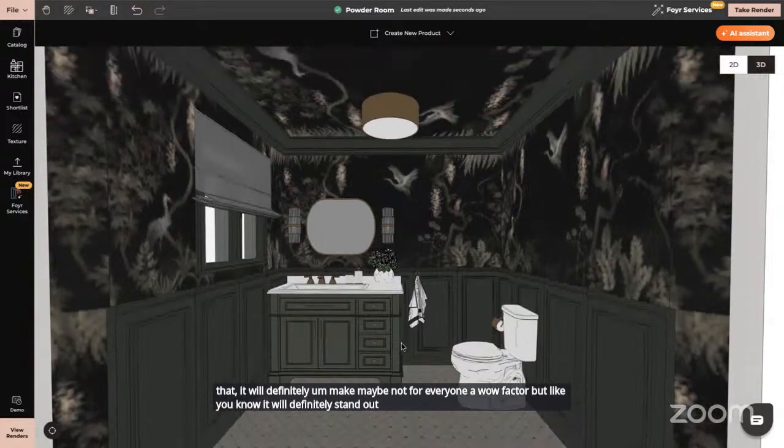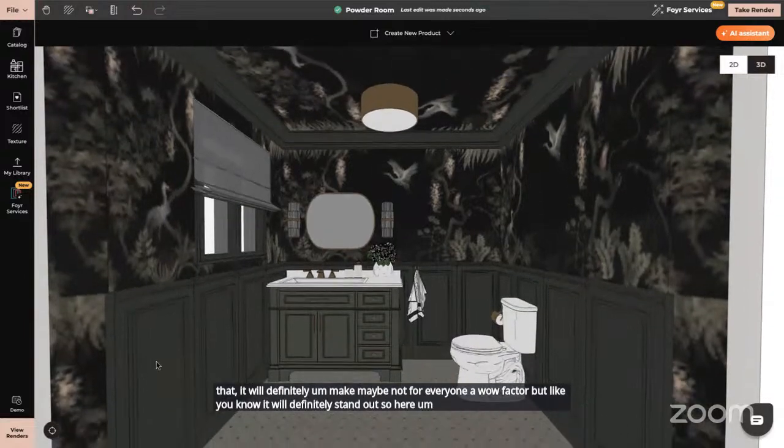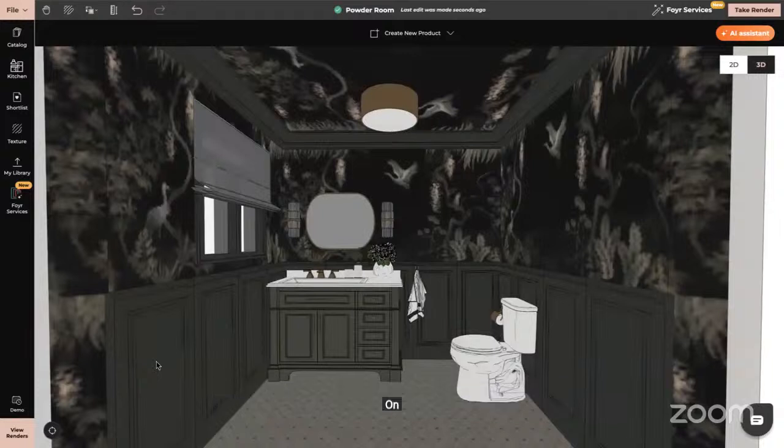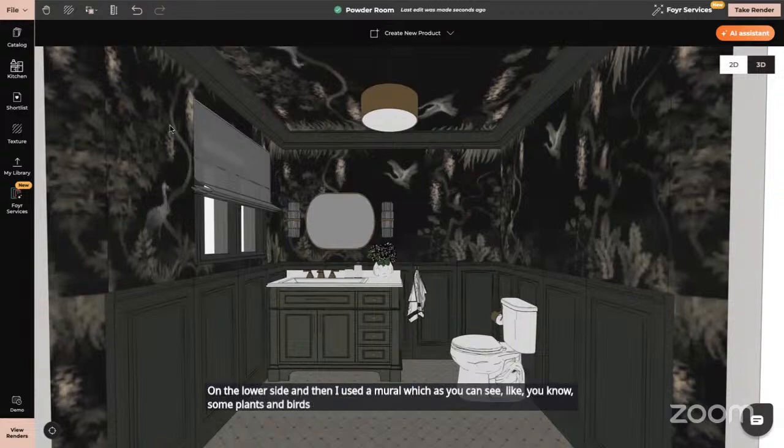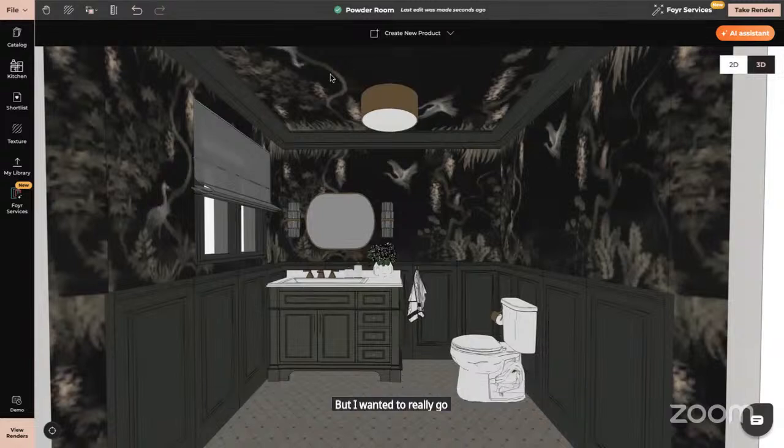Here I used the paneling on the lower side, and then I used a mural with, as you can see, some plants and birds on the upper part and also on the ceiling for that even more dramatic look. I think even a darker paint would look fine as well, but I wanted to really go all the way, so I put it on the ceiling as well.